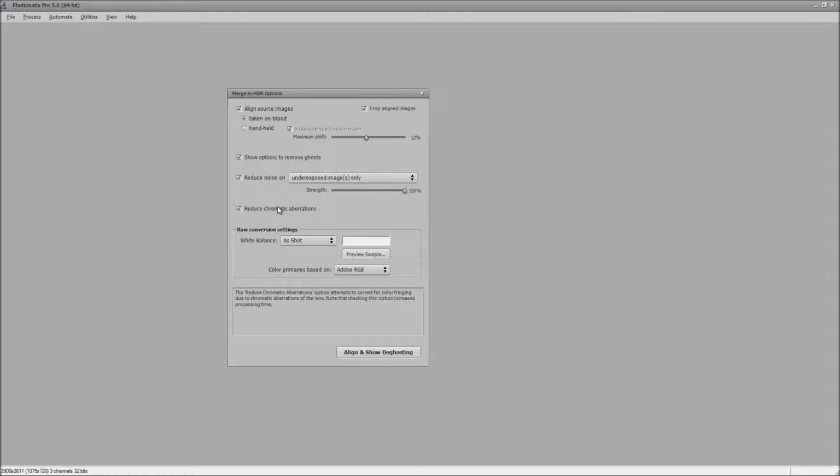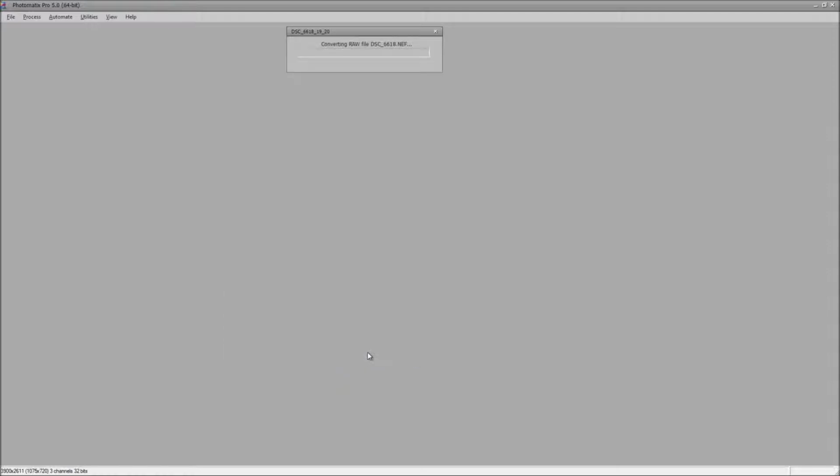You can adjust your white balance here, although that is best done either in your camera or when you can look at the image while adjusting. I'll leave it as shot and the primaries as Adobe RGB, since the next step after Photomatix will be Photoshop. Once everything is set up, we will align and show deghosting options.